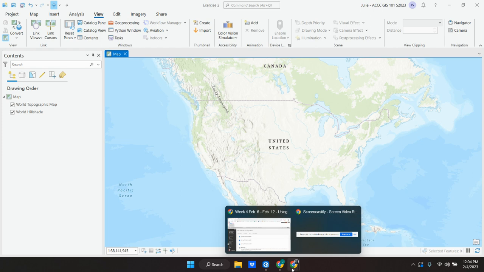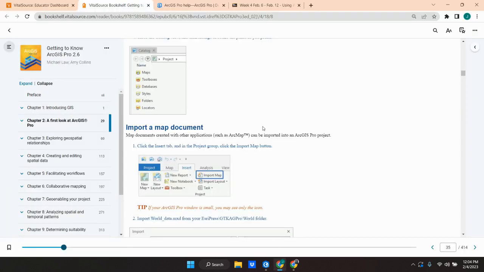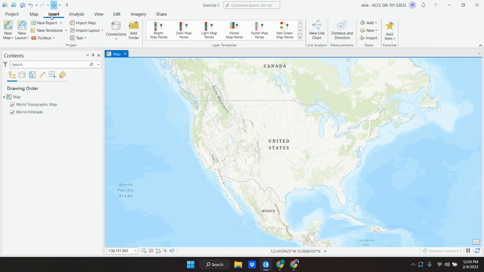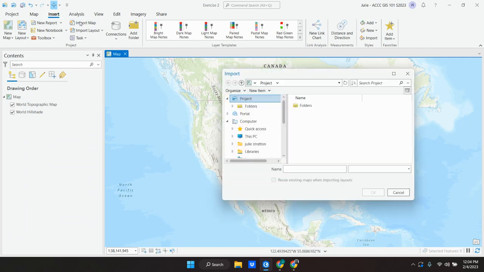All right, so after you've done that a little bit, then they're going to have you import a map document. Now, this is going to be coming from those data files that you're asked to download at the beginning of this course. So again, you're going to import that. Let me just go here to Insert. I'm going to import my map.